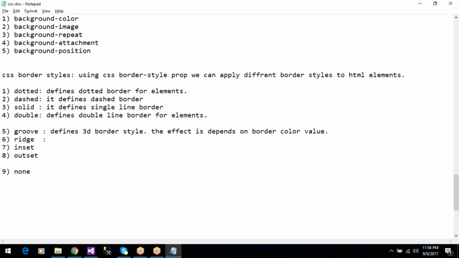Okay, groove, ridge, inset and outset, and none. None defines no border. If you don't want to apply a border, you can put this none.